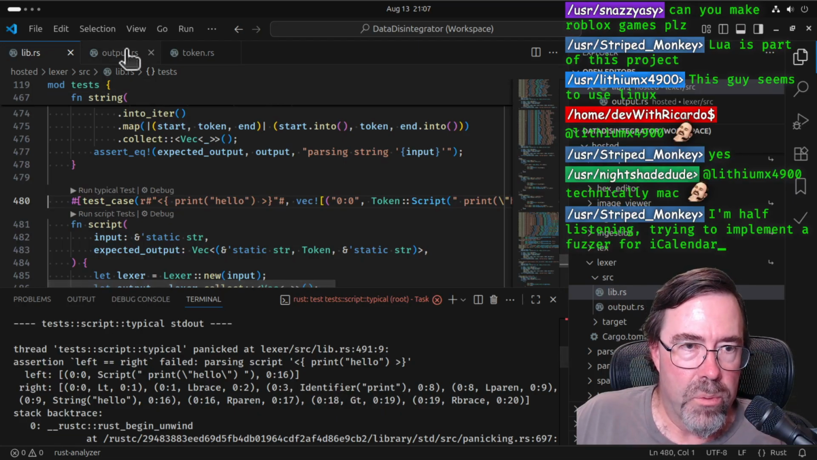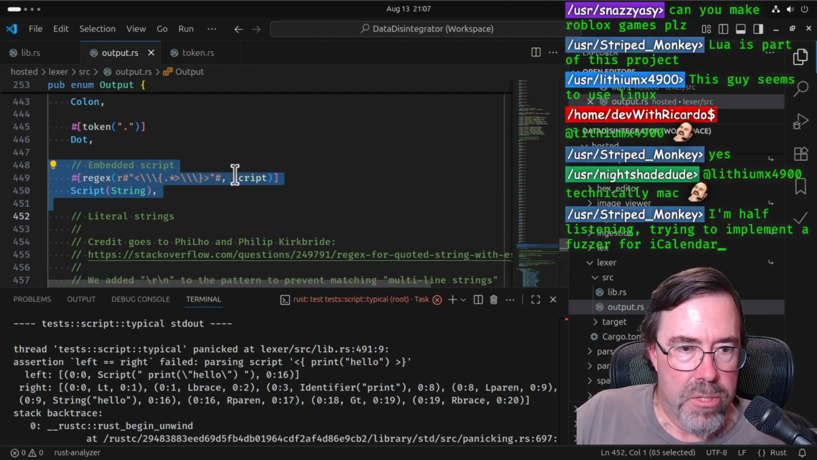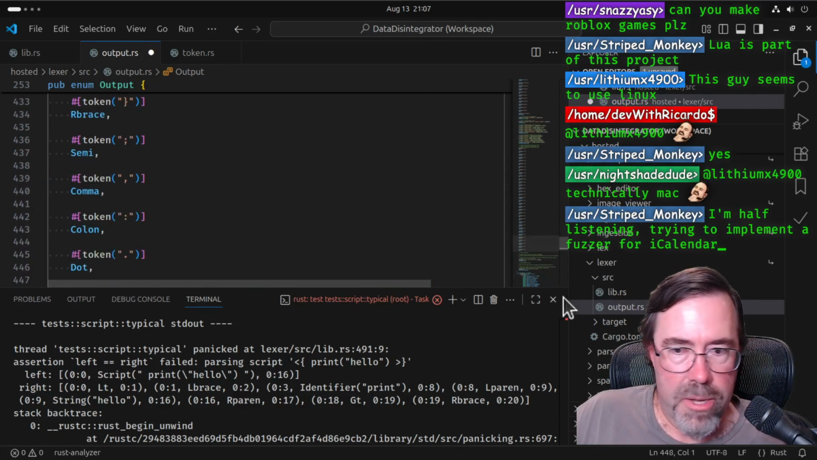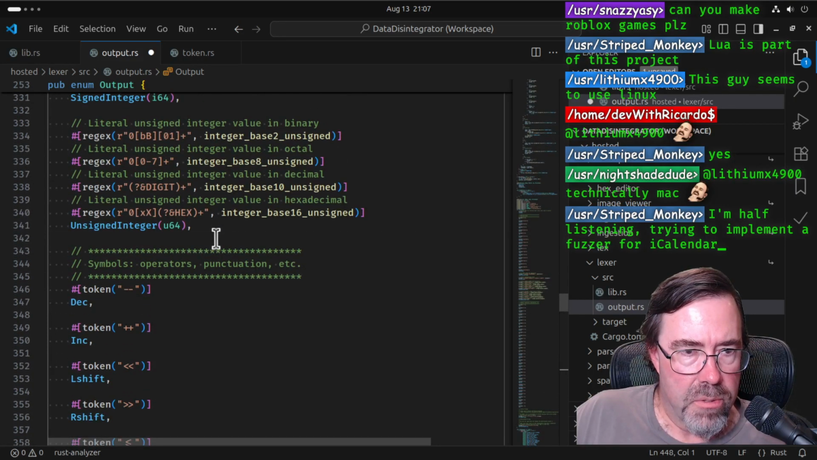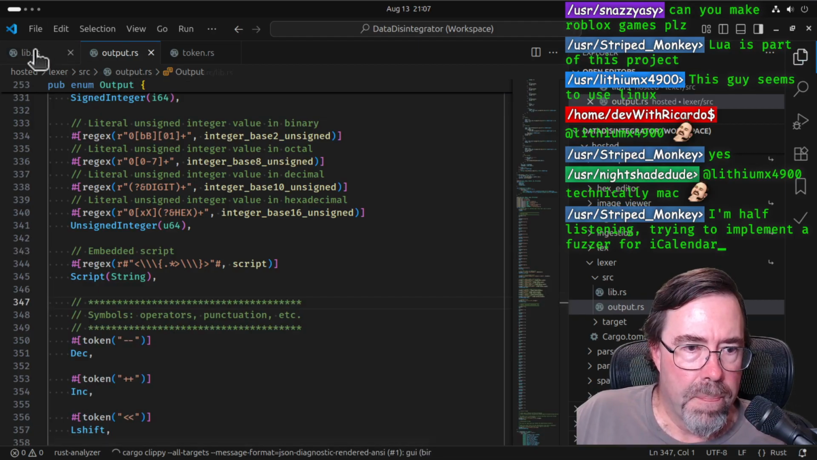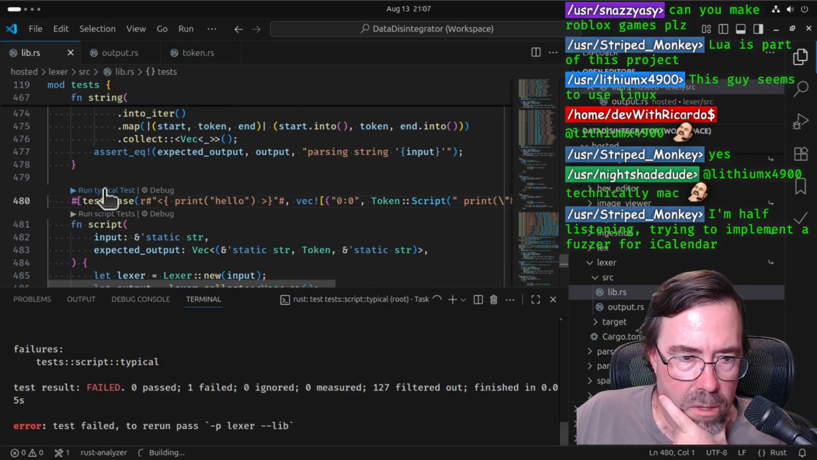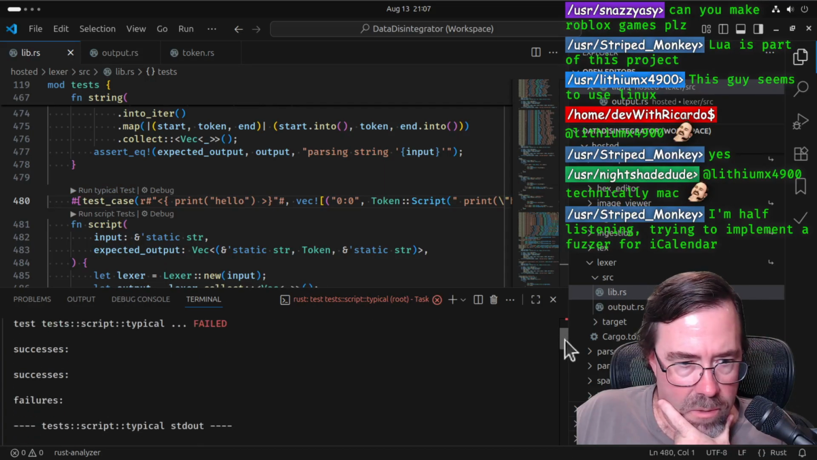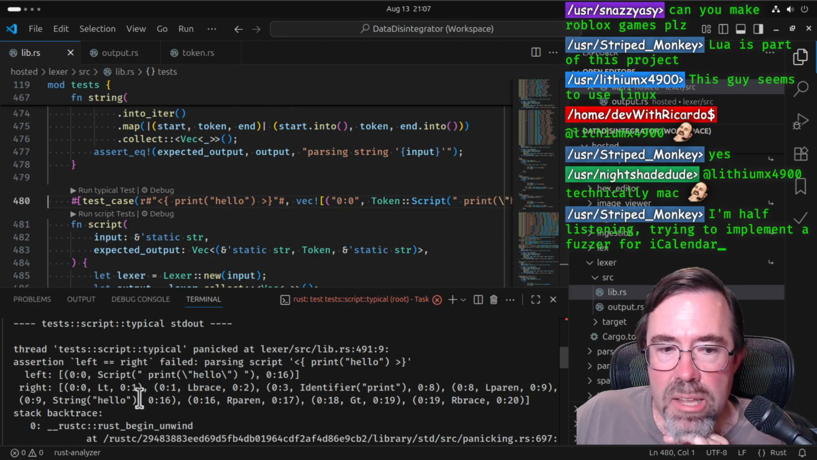We have to move the rule up. It has to match first before it matches less than, because it matches in order. So I have to move this above the symbols, I think. Yeah, let's try it now. No, it's still interpreting it as less than.